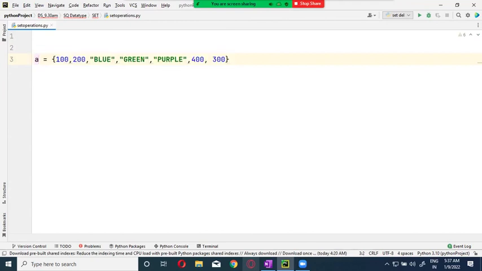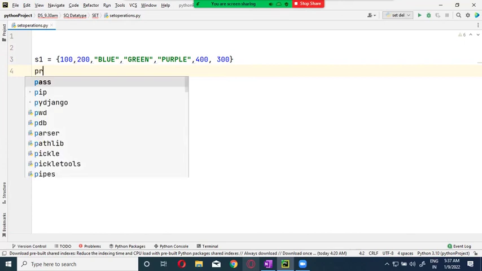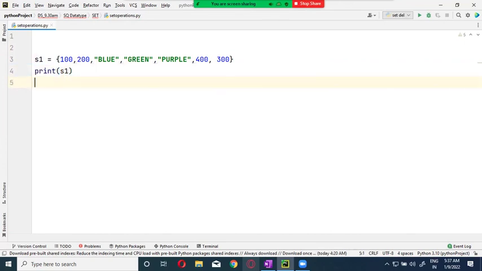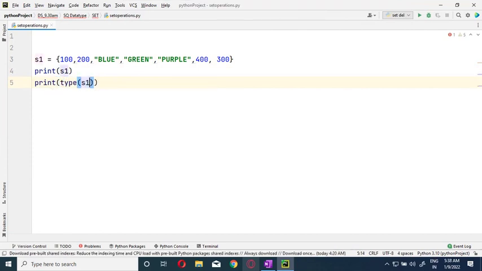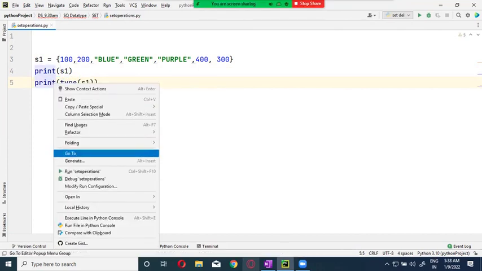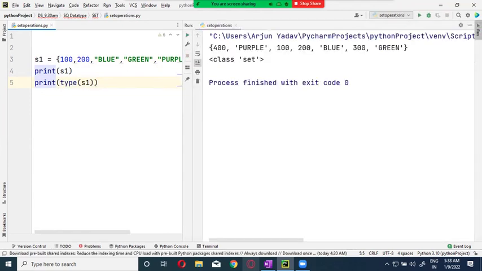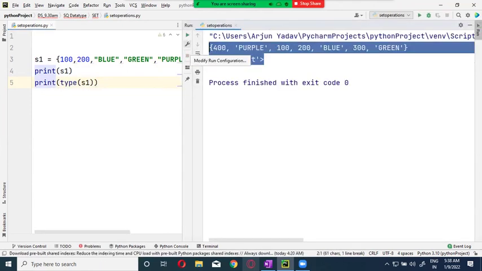Now let me print it. I will keep it as S1 so that it is easy for us to discuss it. Print S1 and print type of S1. Let me run this one. Clear, guys? We got it.